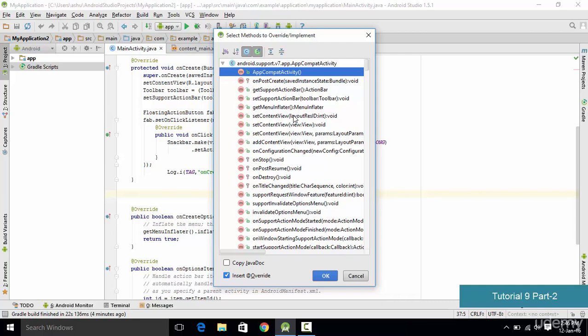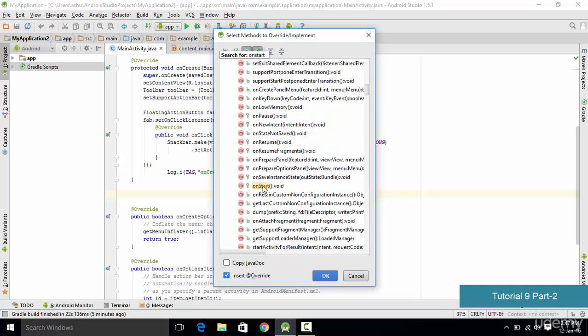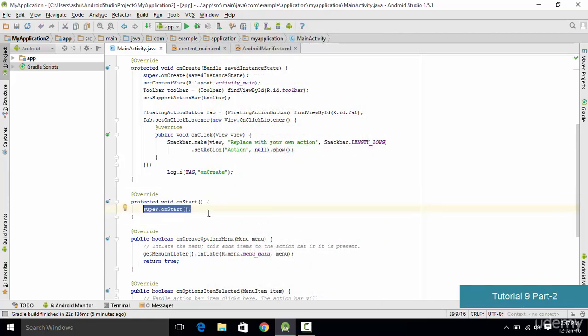Now inside it we want to select the onStart method. As there are a lot of methods over here, in order to search for your method you could just type in your method. So we want onStart. As you could see, we have our method which is onStart right over here. So we simply click this method and hit OK, and it is going to include an onStart method for us.